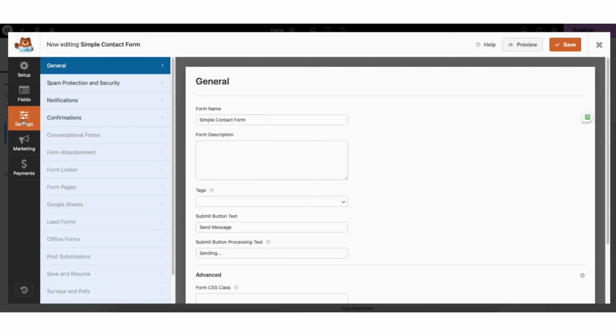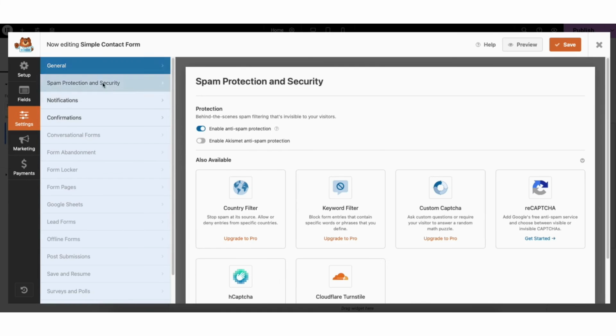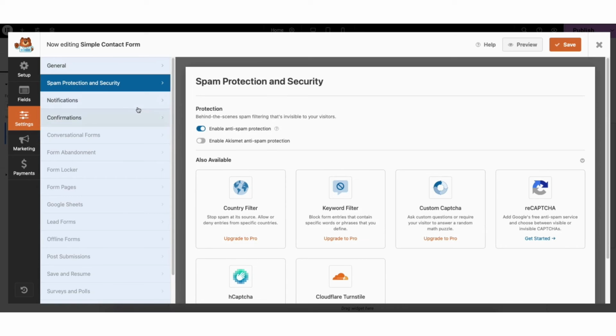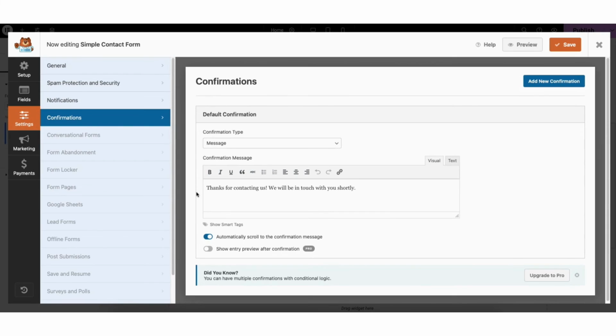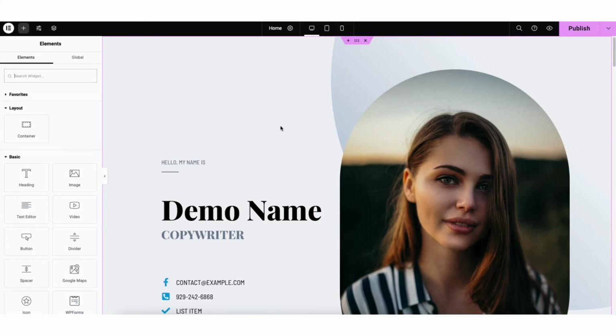If you click Settings, you'll be in the General section where you can edit things for the form. Spam Protection allows you to toggle on spam protection options. Notifications is where you can put in the email the form info should be sent to and the from email address showing to the person who filled out the form. And the Confirmations is where you can put in a confirmation message that shows to the person who filled out the form. I'm back on the editor for the page.